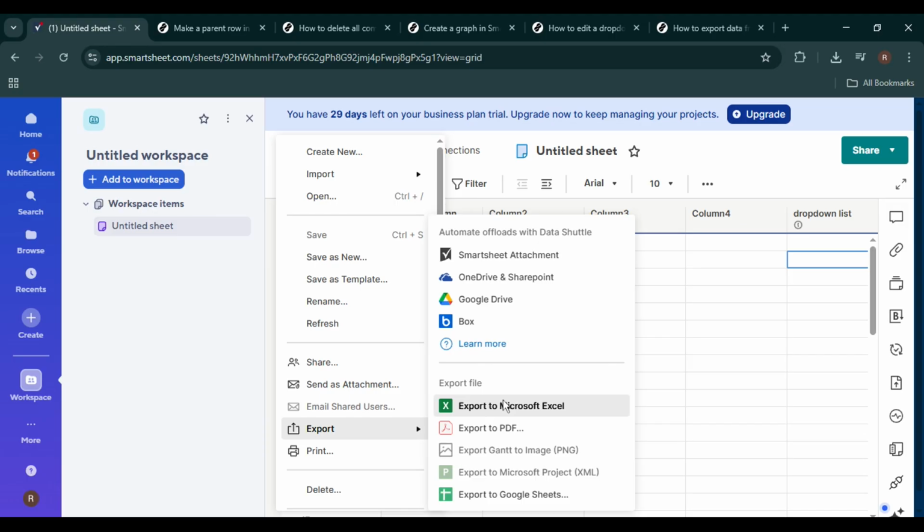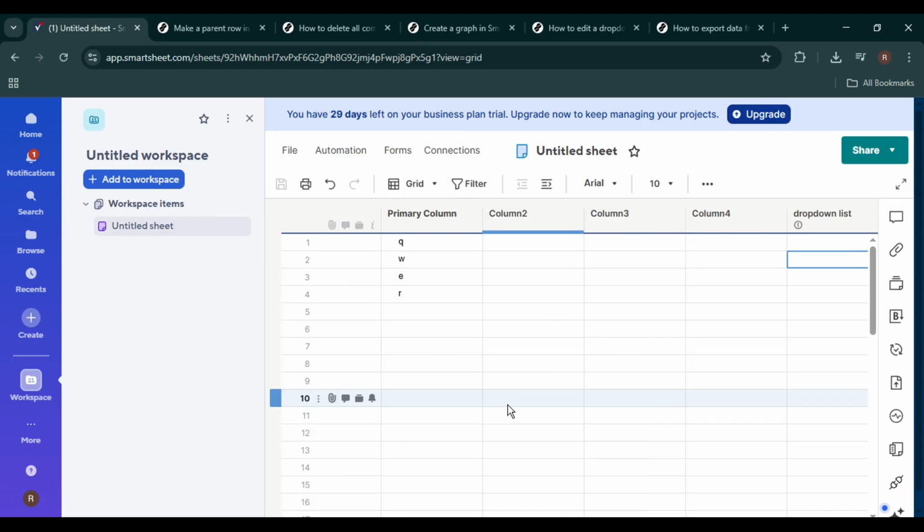From this list, click on Export to Microsoft Excel. Smartsheet will immediately begin generating an Excel version of your sheet and download it to your computer. At this point, your data is no longer just in Smartsheet, it's now saved locally as an Excel file.